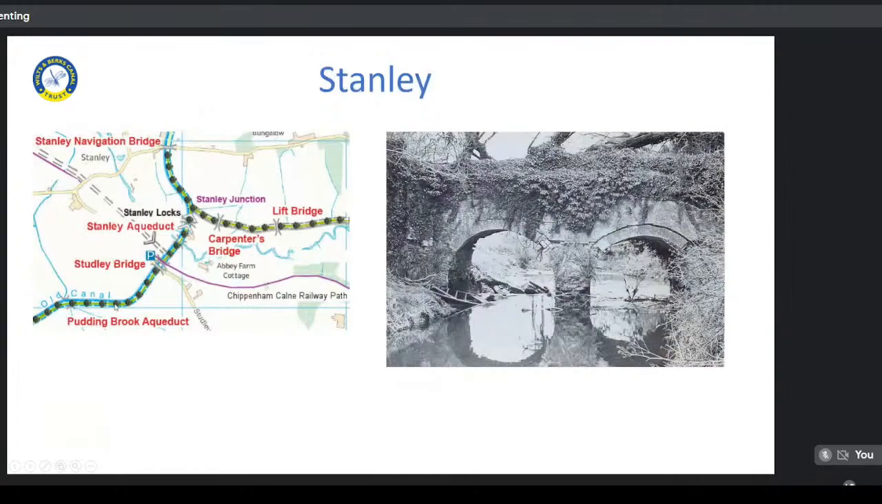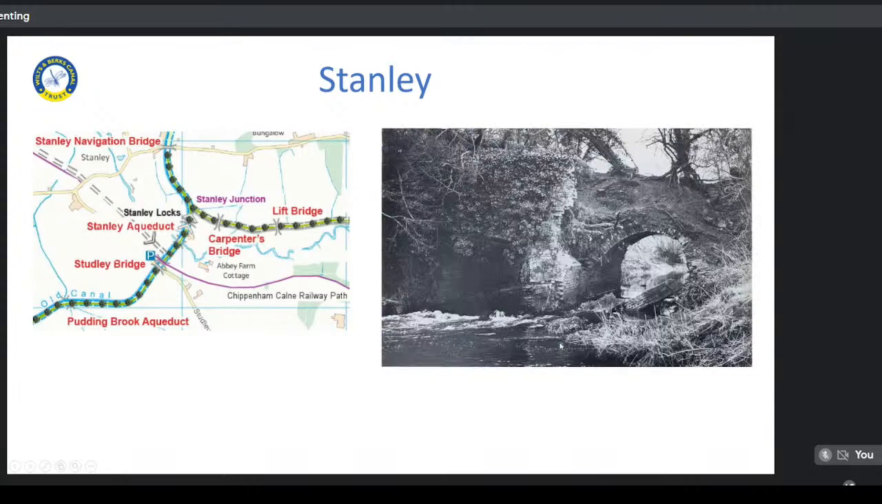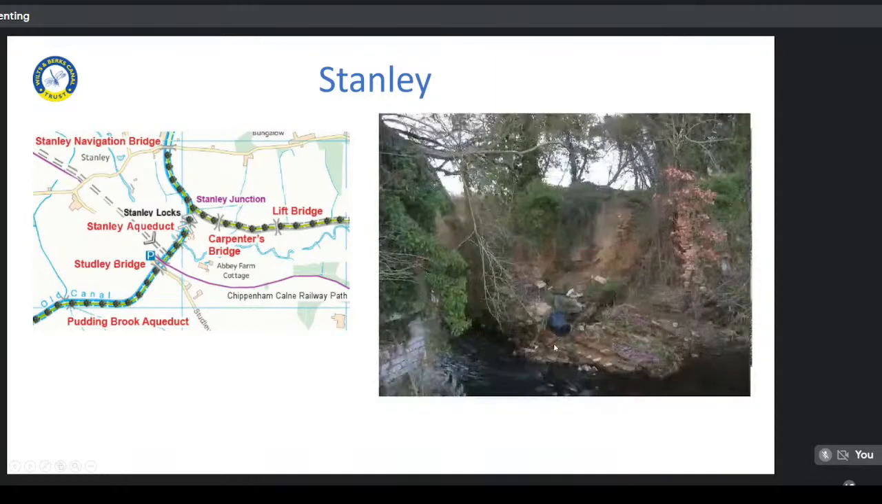So further north, we get to Stanley, and Stanley Aqueduct here over the River Marden. This was taken in 1970. I think that's the west face. The east face, not such a good condition in 1970, and by the time of 1990 or 2000s, the aqueduct has disappeared, which is a great shame, but there we go. That is life.